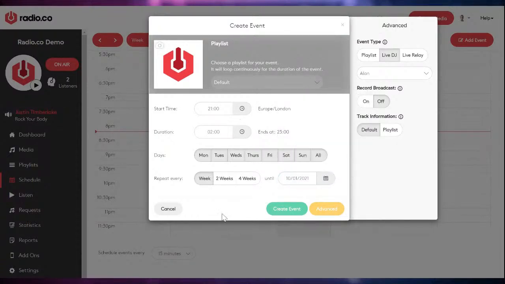There we go. So I'm almost happy with this booking. I just need to confirm what kind of show this is going to be. If I click on the Advanced tab, this is what you'll see. You'll see the event type. If I click on Playlist, that simply means I'm going to play a playlist on air during this time.